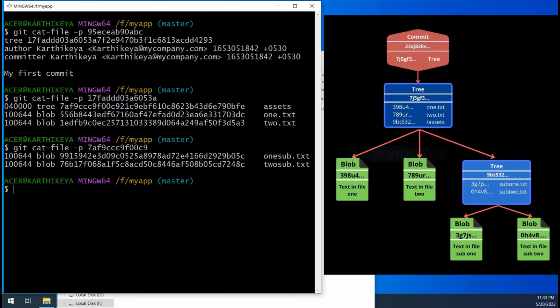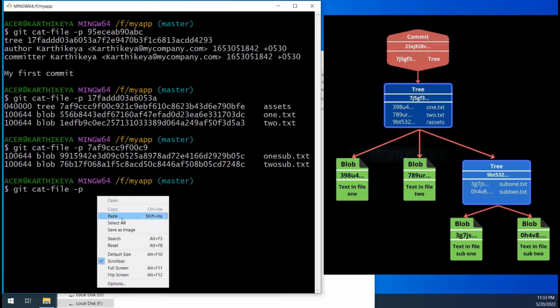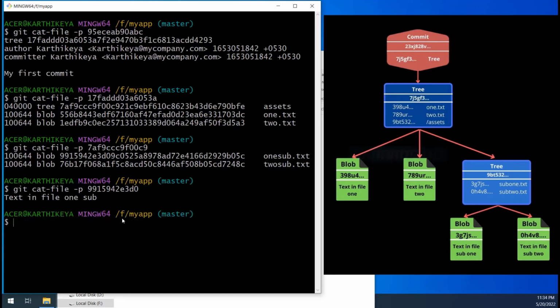Let us try to pretty print this blob object, and we should be able to see the content inside it. And once again, if you were to open it with Notepad++ or something, you won't be able to read. And you see the text that's inside this file. So that's how essentially Git stores the data inside the object database, and understanding of this is very important for you to understand all the topics we're going to discuss in coming chapters.